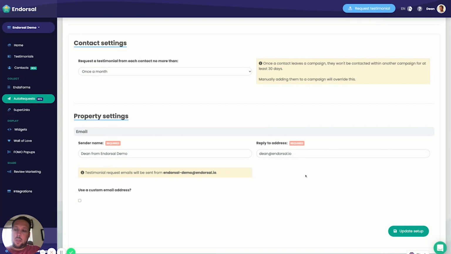Next, we have some email settings here. By default, all emails will come from an @Endorsal email address, which is generated based on the name of your property. Obviously, you can change the sender name here and the reply to address to whatever you like. That can be your own domain, etc.